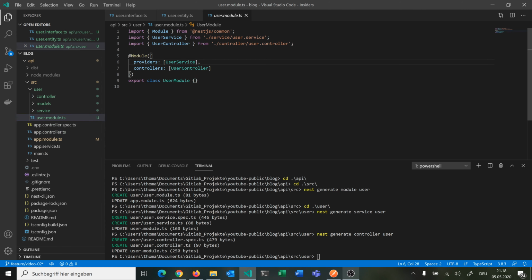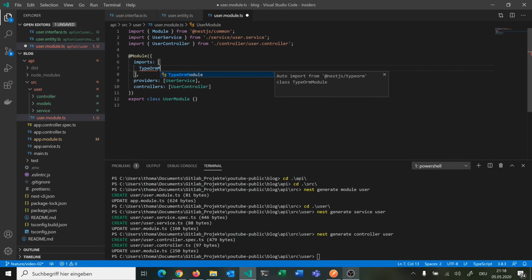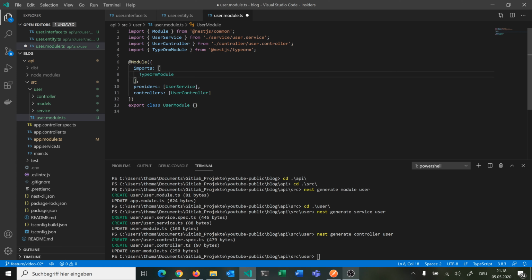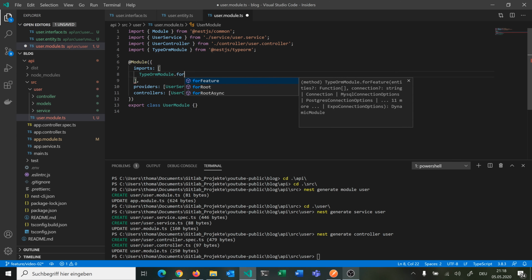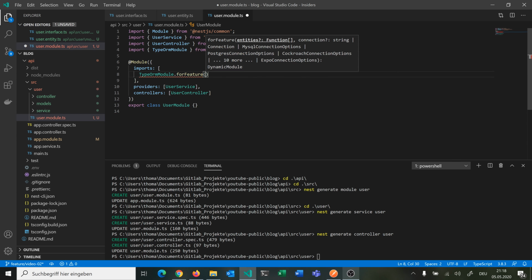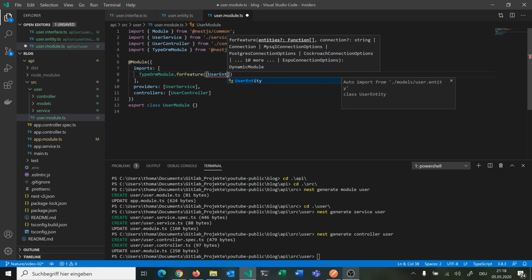So now we have our user interface and our user entity, and for this we can use our user module because we will import here our TypeOrm feature module. And for this we add our imports array. And here goes in the TypeOrm module from TypeOrm, and not forRoot but forFeature, because we are now in the user and where we want to add our user entity.